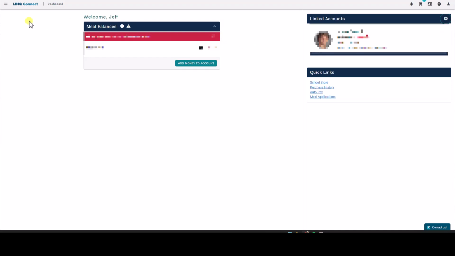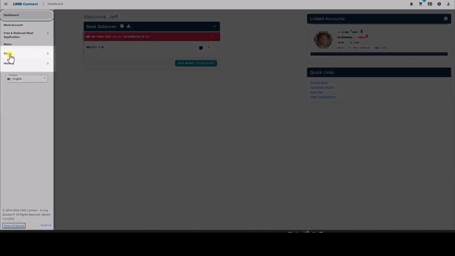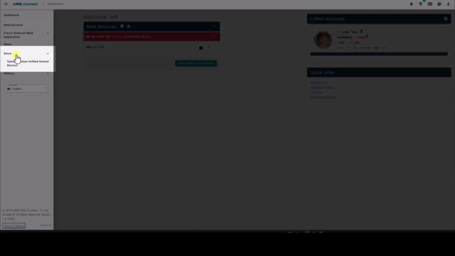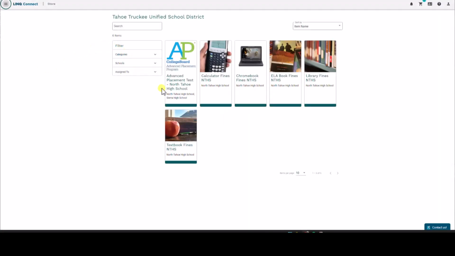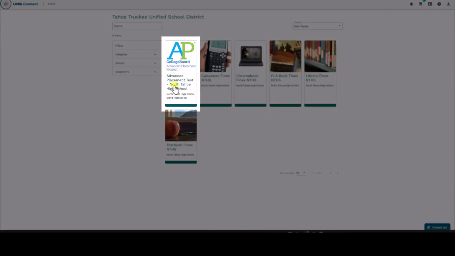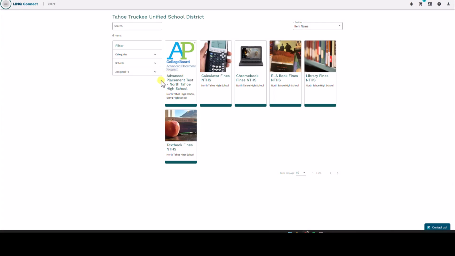Once you've added all the students, the area where you're going to add AP exams to your cart is underneath this 3-line icon, or hamburger icon, in the upper left-hand corner. You're going to select Store underneath that, and then Tahoe Truckee Unified School District. Once that loads, you'll notice that there might be several options, so do pay attention. This one says Advanced Placement Test North Tahoe High School. Make sure that you select that as the option, and that includes if your student is taking a single subject cold stream class. They're going to be taking it through North Tahoe High School, and so that's where the payment will be headed to us.